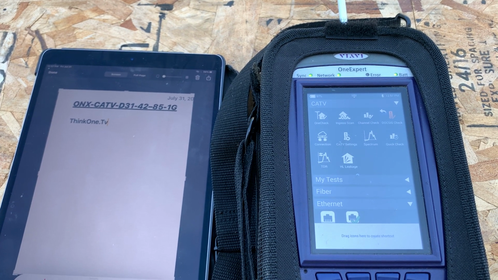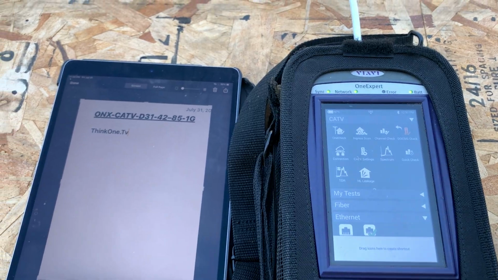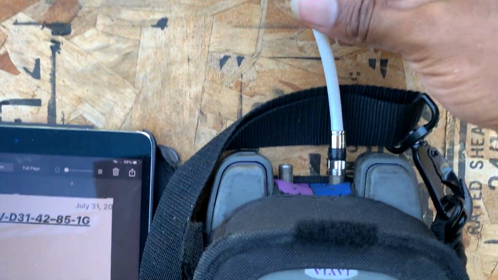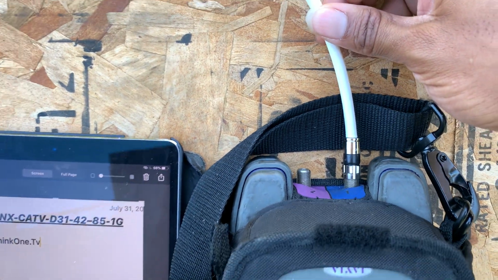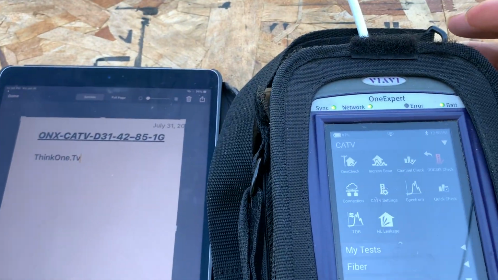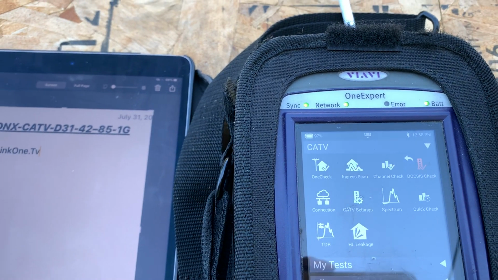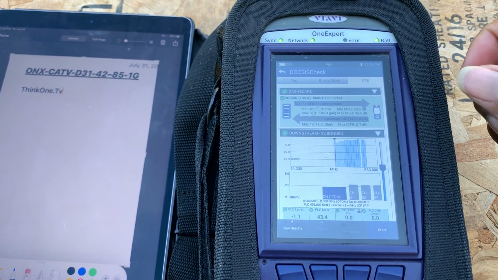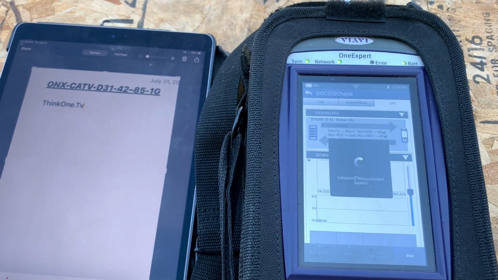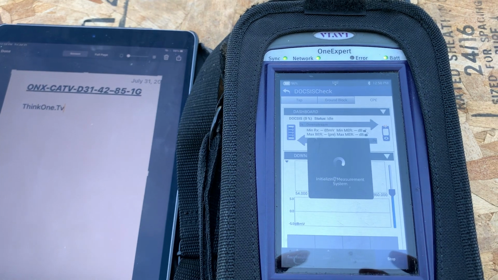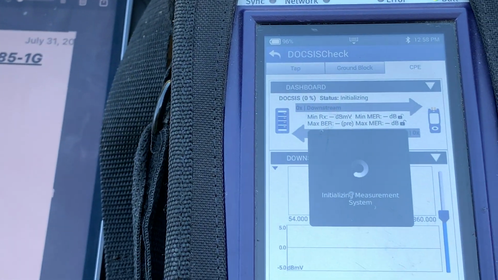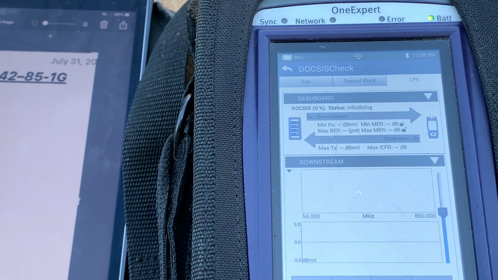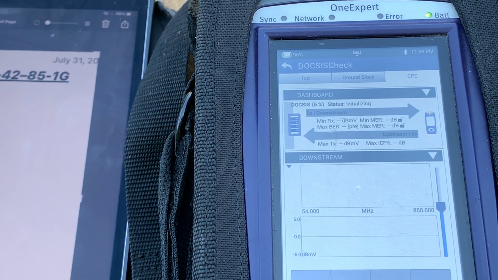Here we're going to talk about running a speed test through coax on port one. First, we're going to go to DOCSIS, tap on DOCSIS, and we're going to hit start. And this test usually takes about 2 to 3 minutes.